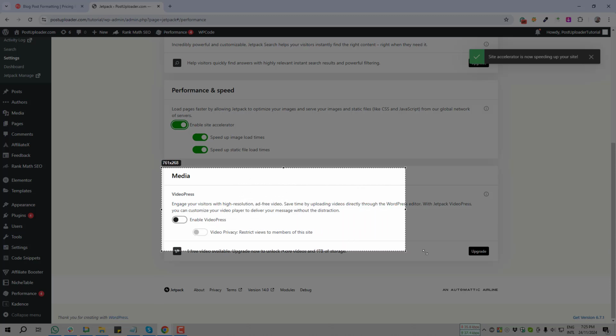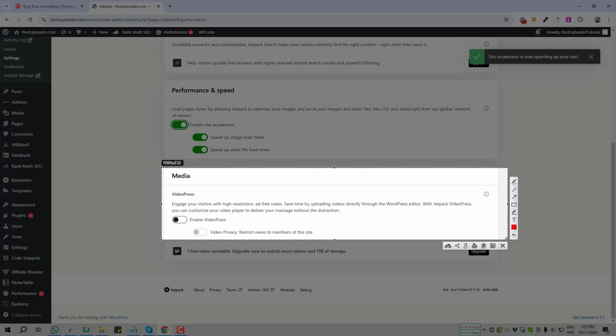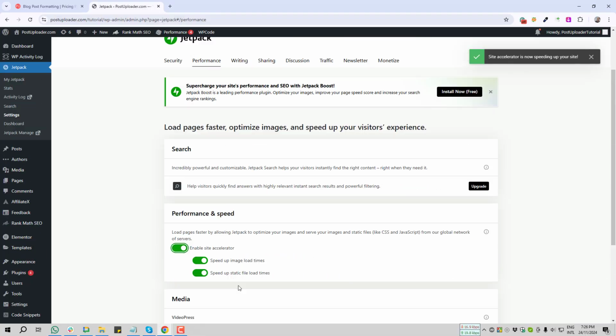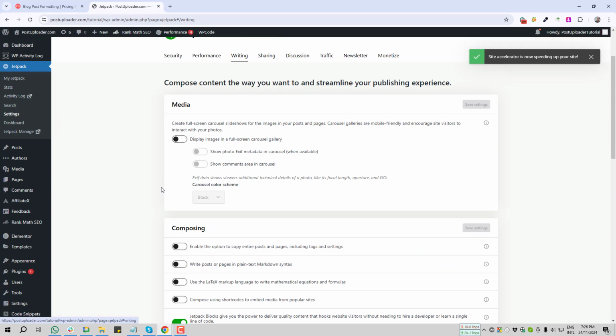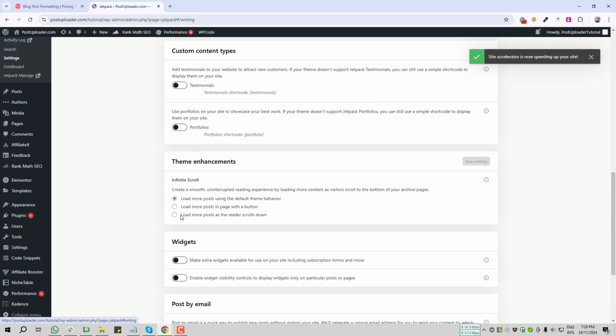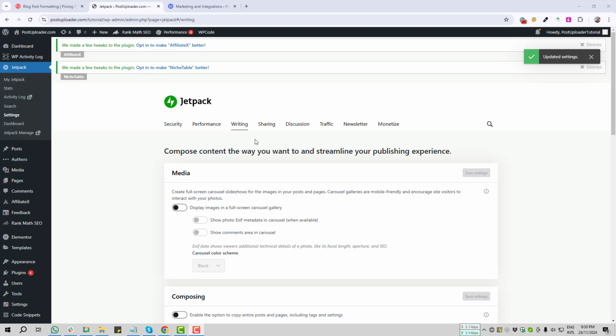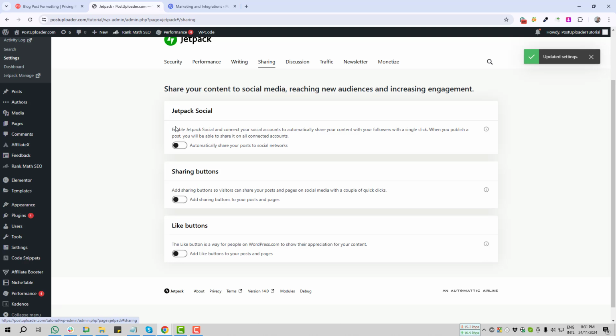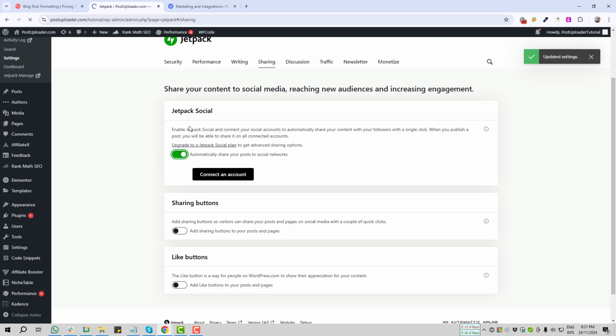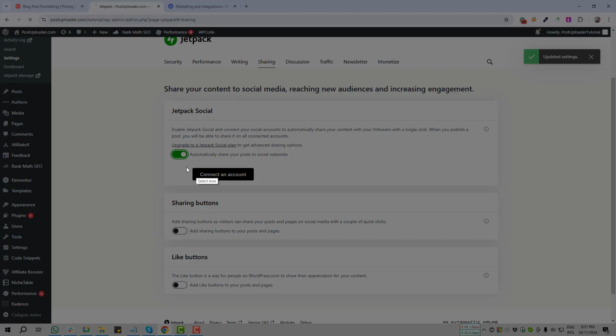Then come to the media section. There has a video press. So if you want to enable this option, you can enable. Next, come to the writing section. Here, I think I don't need to enable anything. Next, come to the sharing option. So here has an option to share your blog post to your social network. So first option, I am going to enable it, Jetpack Social. After enabling it, it's indicating me to connect an account.